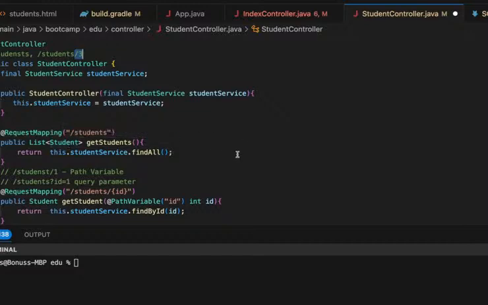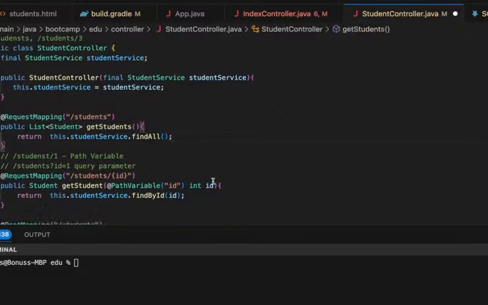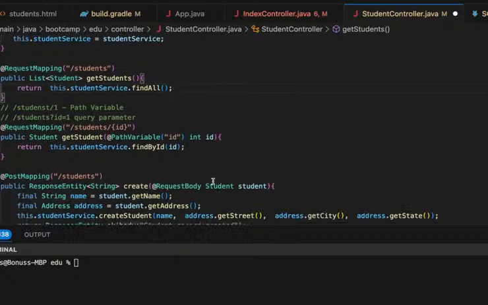So when the ID is not supplied, we want to return all students. So we have studentService.findAll. When the ID is supplied, we want to find a single student. So how do we find a single student? You can see slash student, and then we have ID in curly braces.